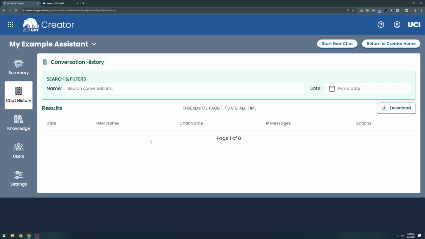How well is the AI satisfying the requests of the users? It provides a bit of quality assurance to be able to go through and see what those conversations are. This is a key difference between Creator and ZotGPT Chat. With Chat, your conversations are always kept private to you. No one's monitoring your interactions. With Creator, it's a little different. The author or the administrator of the assistant is able to monitor the interactions that take place.